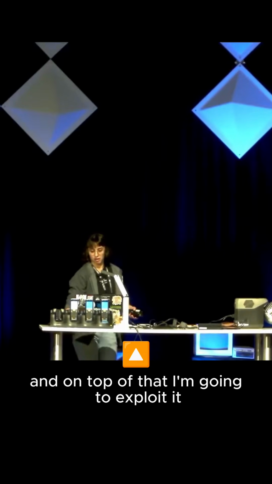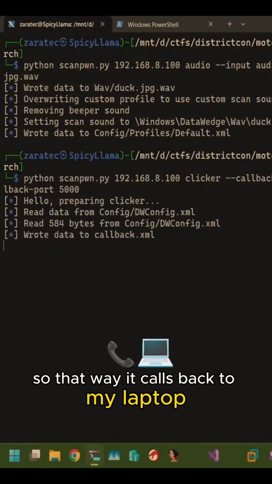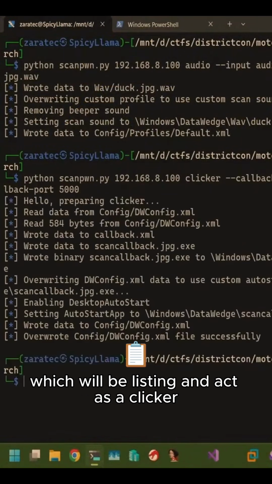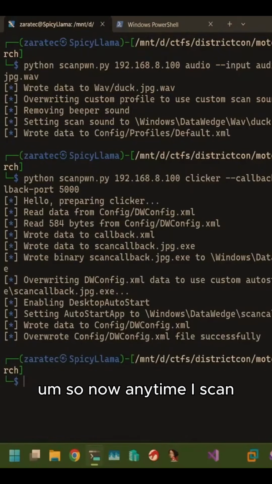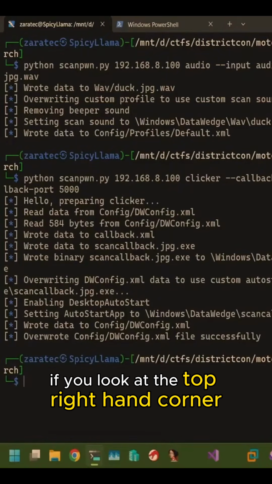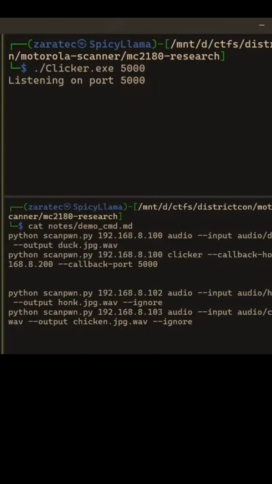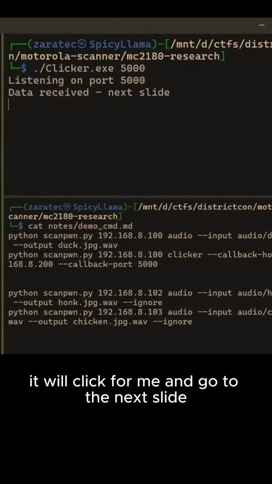And on top of that, I'm going to exploit it so that it calls back to my laptop, which will be listening and act as a clicker. So now anytime I scan, if you look at the top right-hand corner, it will click for me and go to the next slide.